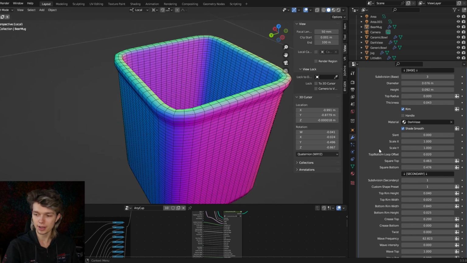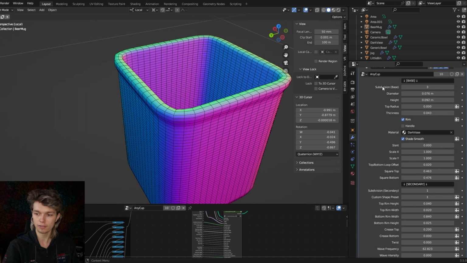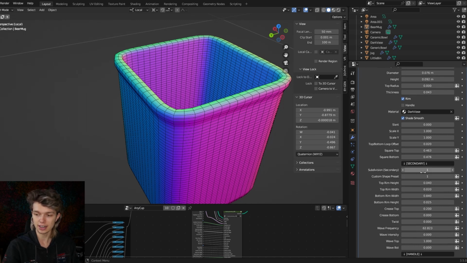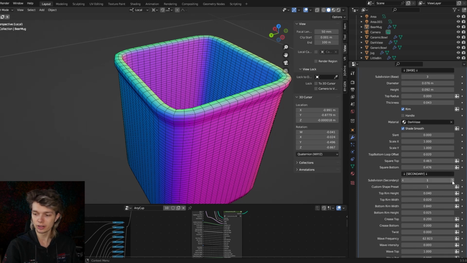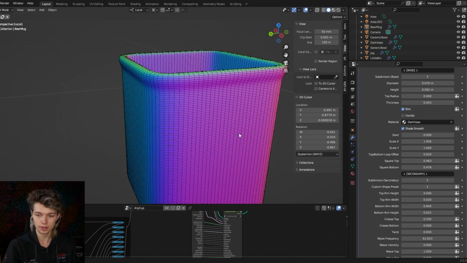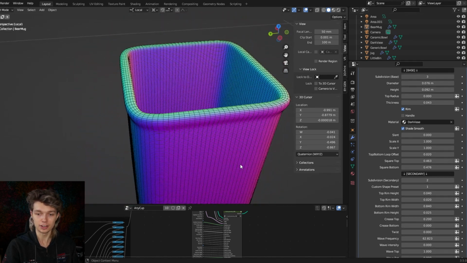Now we might need some extra subdivision. Of course, we have a subdivision on the base up here, and we also have a secondary subdivision down here. I will explain a little bit more about what the difference is between the base and the secondary one, but let's see how it looks when we up the secondary one. Yeah, it's just a very good shape.